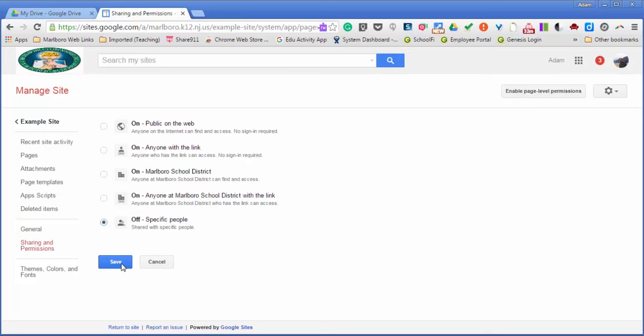If you want to go back and change this later on and make it available for the entire school district, or anyone at the school district can search for it, or literally anyone with the link can access it. So the link could certainly get passed around among people. Or public on the web means anyone can search and then find and access this site. No sign-in is also required for that. So for now, we'll just leave it off, specific people, and select save.